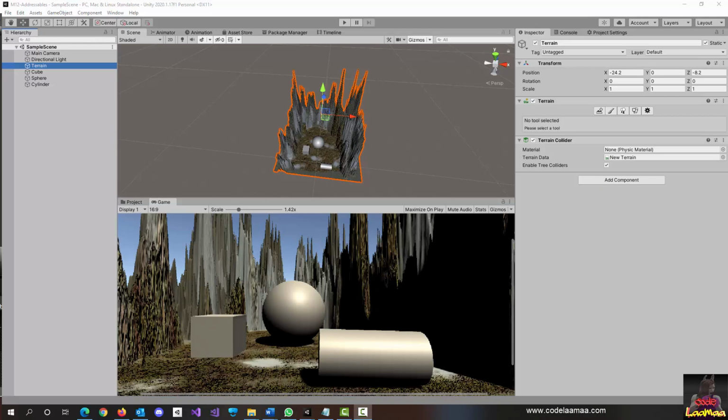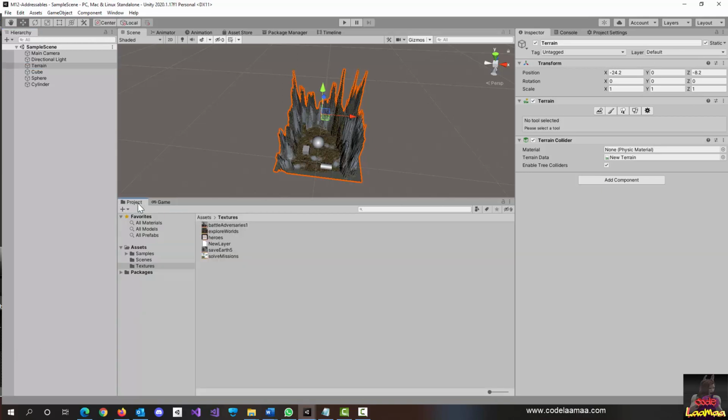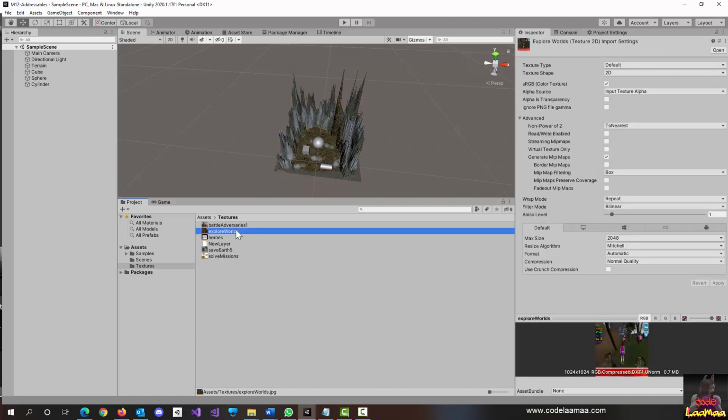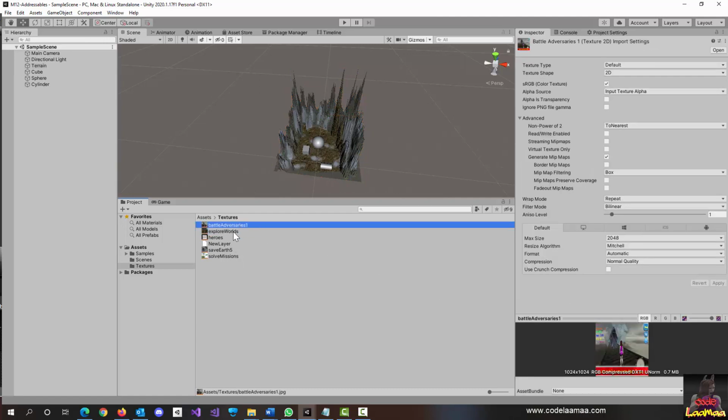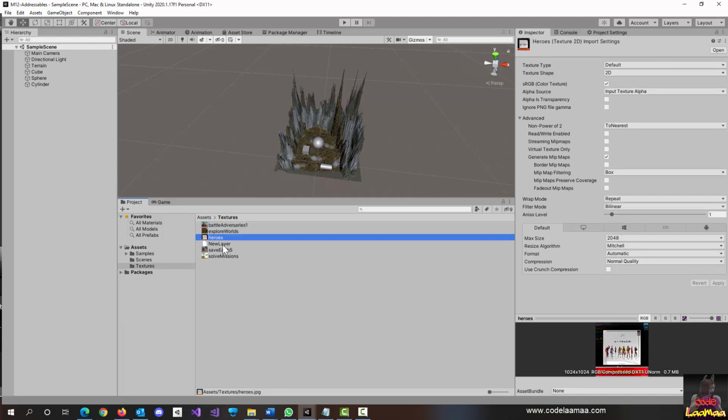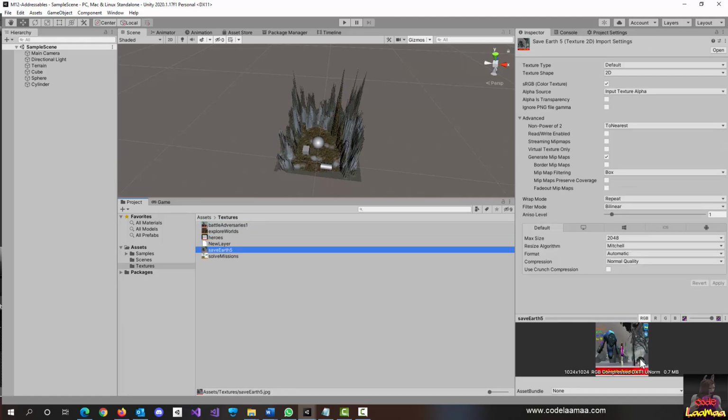So I've already gone ahead and created a small, basic terrain with a few game objects here: a cube, a sphere, and a cylinder. These aren't the assets I'm going to download. Instead, I'll switch over to the project. I have a bunch of images here, and these are actually images from my game Code Llama. These are the screenshots that you would see if you were to search up Code Llama. I'm just using these, and I'm going to set these as the materials for the game objects you see in front.